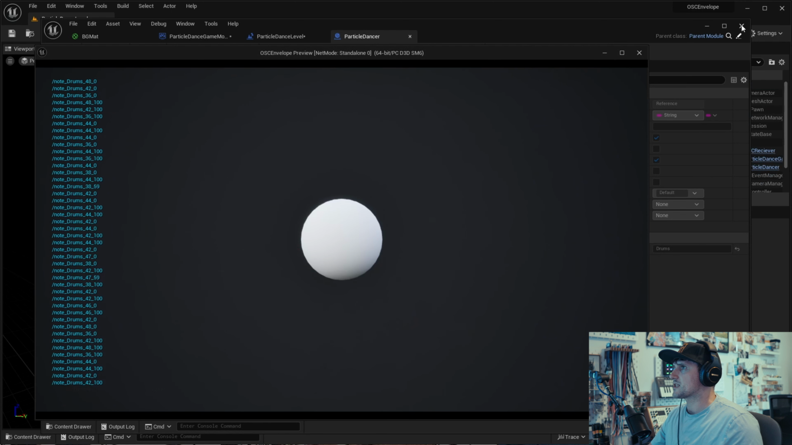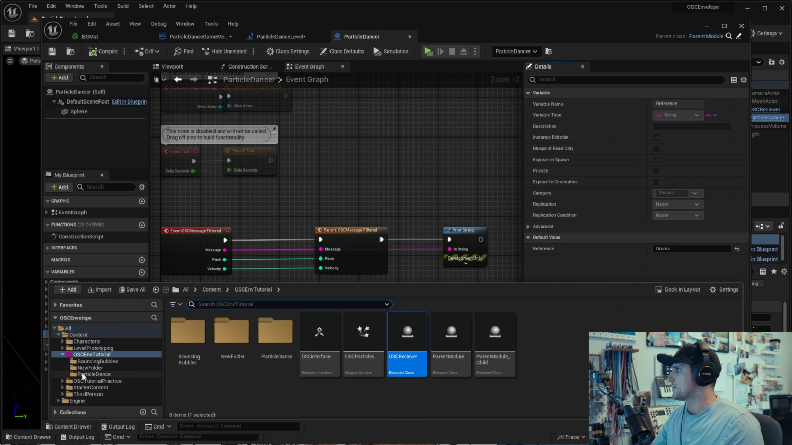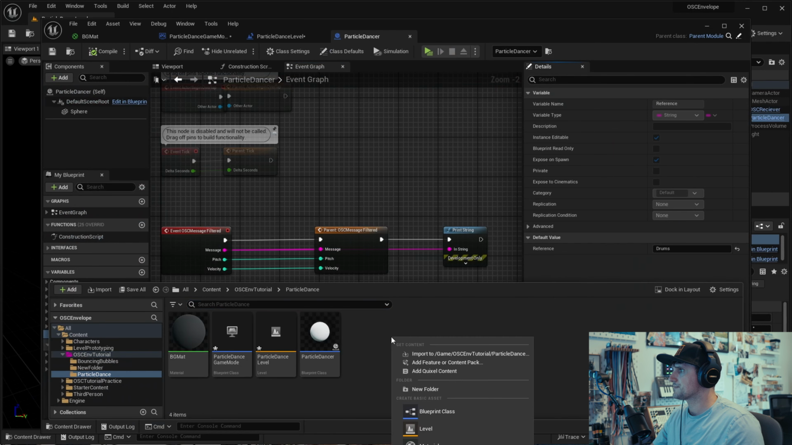So that's all set up, we know that's working, and now we can start building our particle system. In order to do that, we need to go back to our particle dance folder.